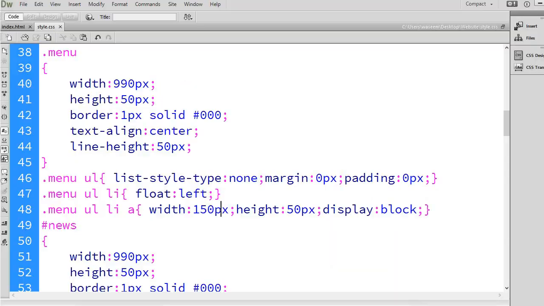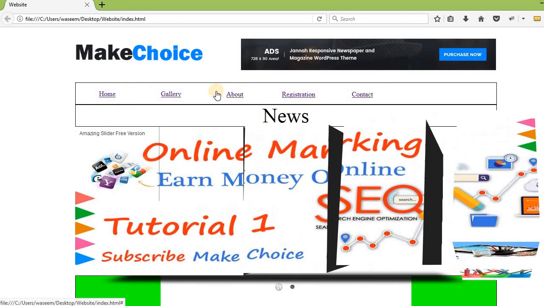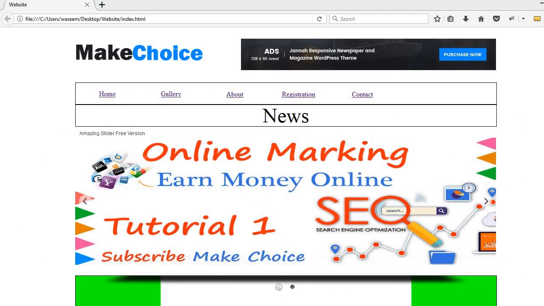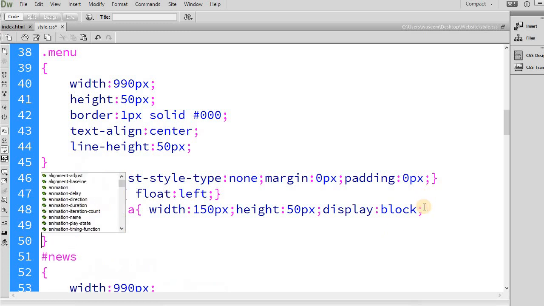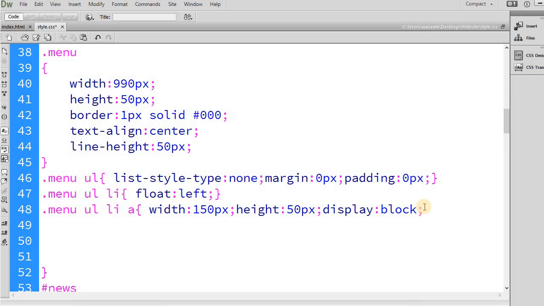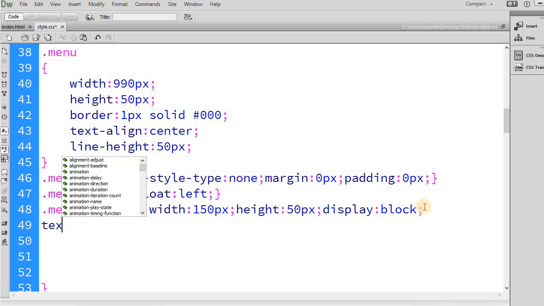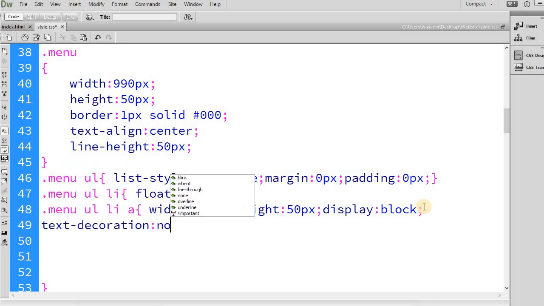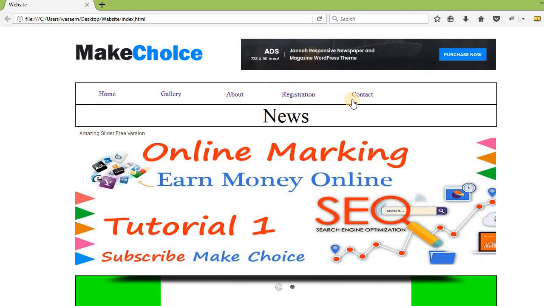Now I want to remove these underlines. The property for making these underlines disappear is text decoration none. I will save this, refresh my browser. Here you can see the underlines have disappeared now.